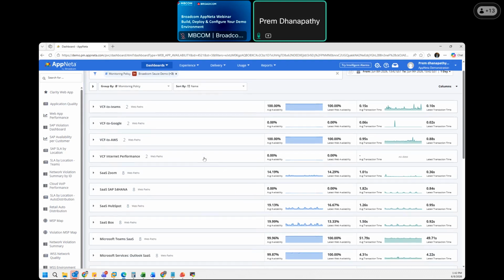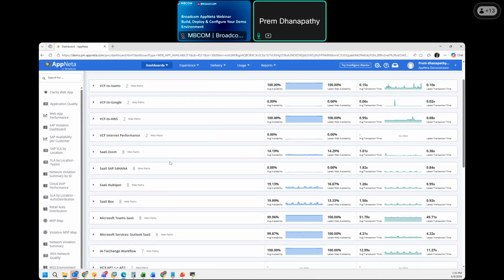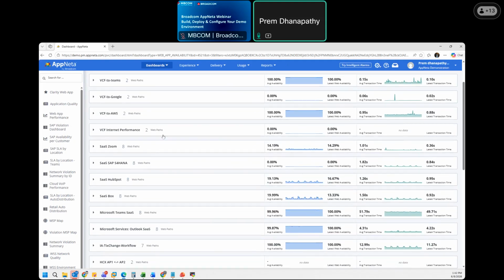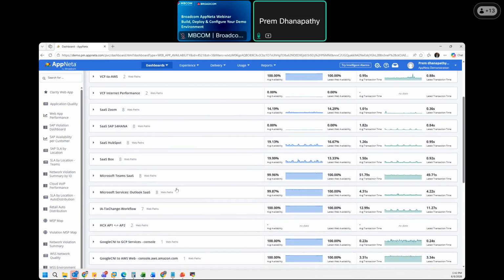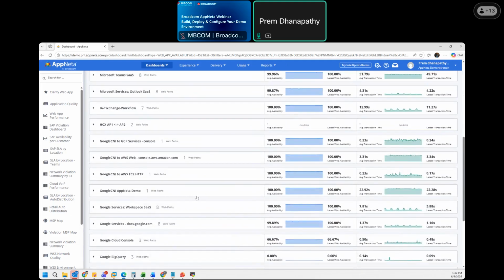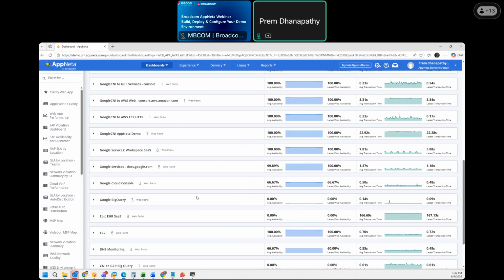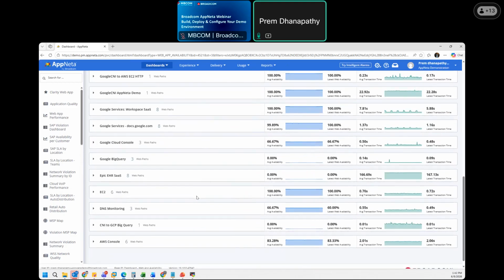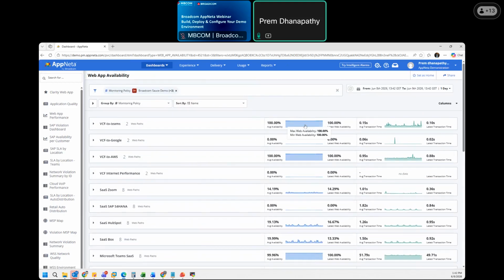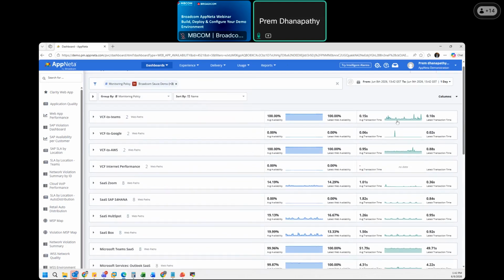So here we can see applications for you. There is the Zoom application that we're monitoring, some VCF environments, Microsoft Teams, Office 365, and Google Cloud, Google services. So there are a lot of applications or services that we are monitoring here, and we can see how each and every application is performing, what the availability is, what the transaction time is, how it looks.